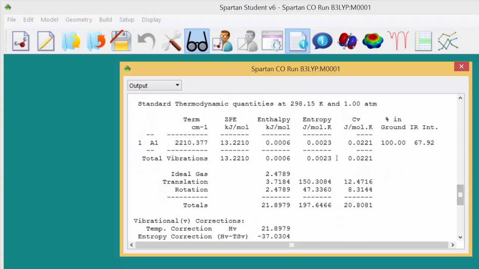We have some information here on the vibrational detail of the molecule, because remember we ticked the vibrational mode. So this is another term that we'll need to note down, the vibrational frequency.